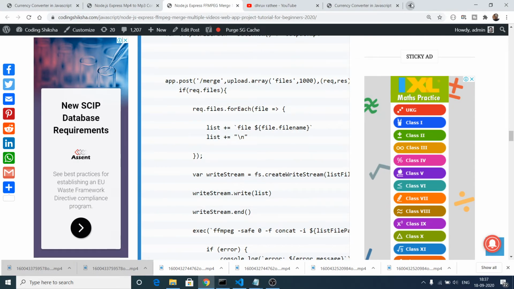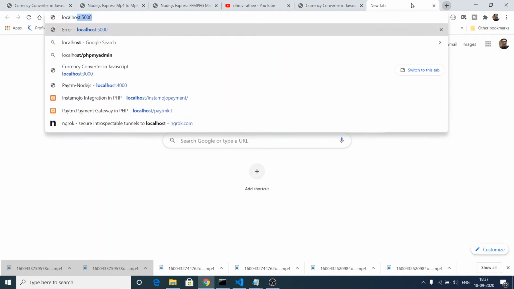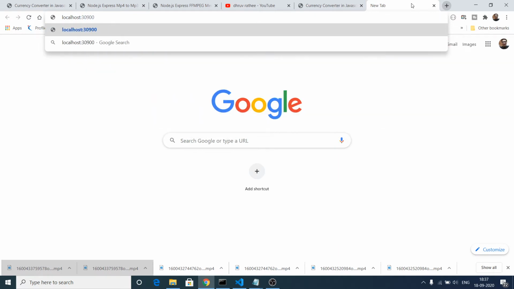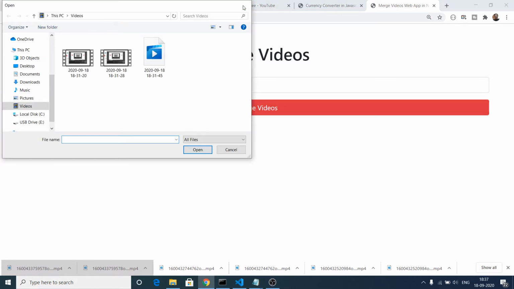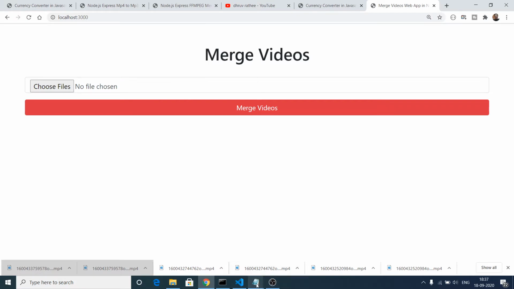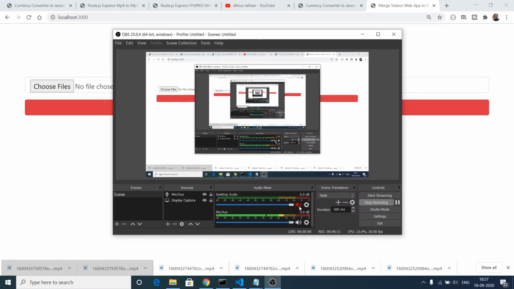so it will automatically restart. So I can just go to my localhost address 3000. You will see this is our template file, which is quite ready. If I choose files, this dialog window will appear where we can select video files. And let me just disable this.